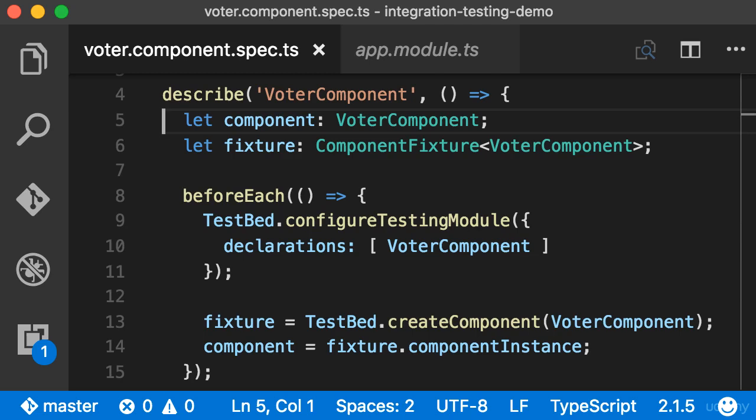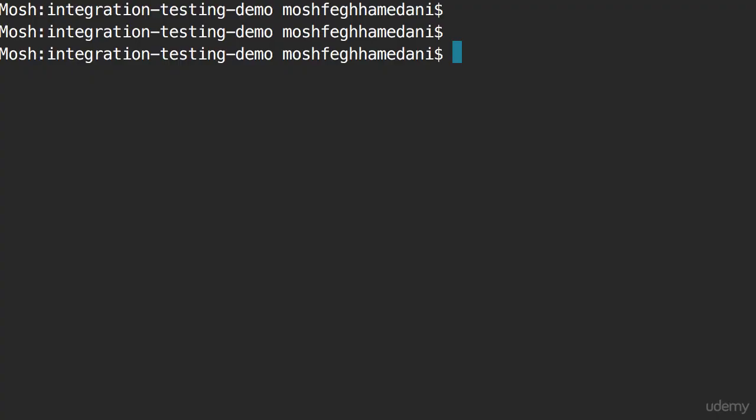Okay, so this is the basic setup for writing integration tests. You can see writing all this code is repetitive and time consuming. So what's a faster way? Well, back in the terminal, every time you want to create a component, use Angular CLI to do that. Because Angular CLI will create a basic spec file for writing integration tests for that component.